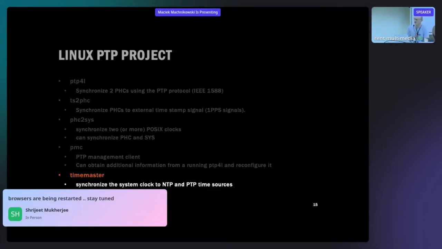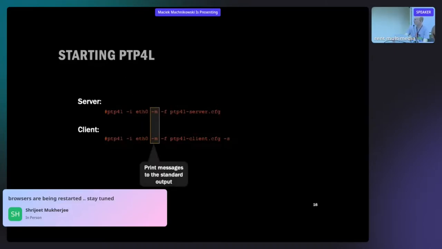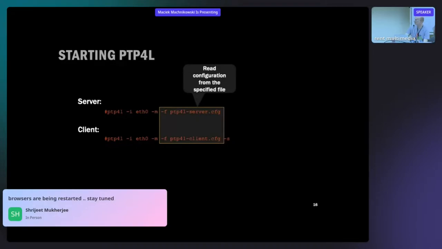Okay, so now let's try to start our first PTP4L. To do that, we obviously need to give it the network interface name. Then we will use the -m so that the output is printed on the standard output instead of syslog. And let's assume we now encode everything in our magical files. But even if you skip this part, it will work because it will just use the default config.